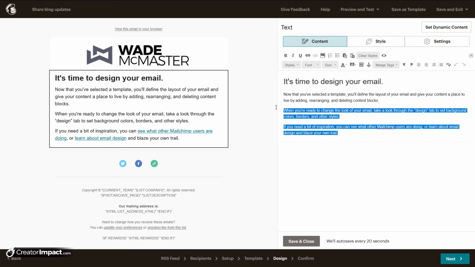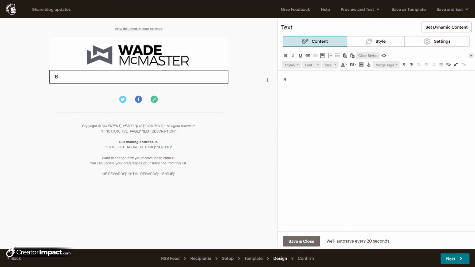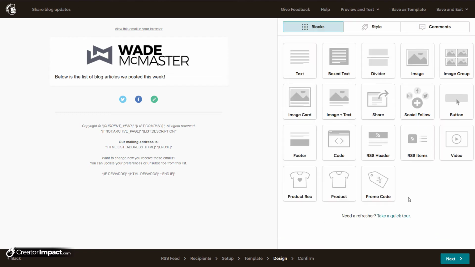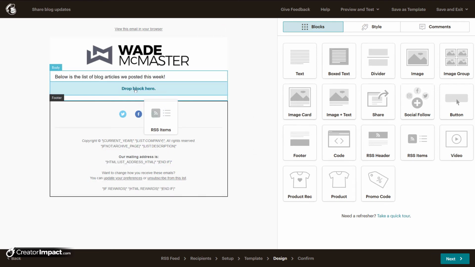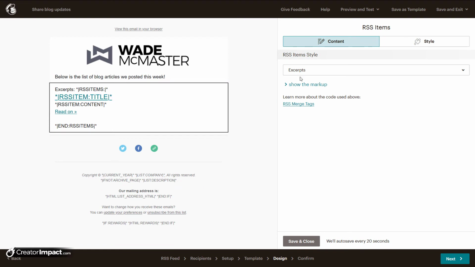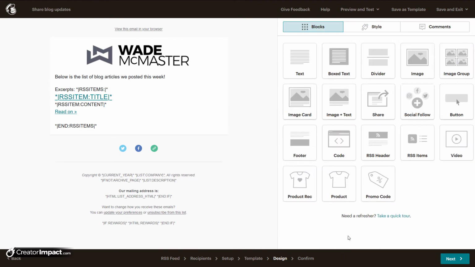Go to text, say below is the list of blog articles we posted this week. Save and close. And then we go over here, RSS items on the right. We drag that across and pop it in there. So you can see that's got a list from there, and we're going to click save and close. So now we've got our message introducing those articles, our RSS items over here, and we're going to click next.